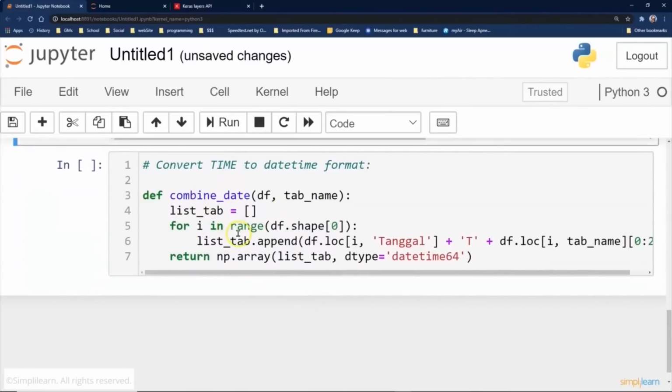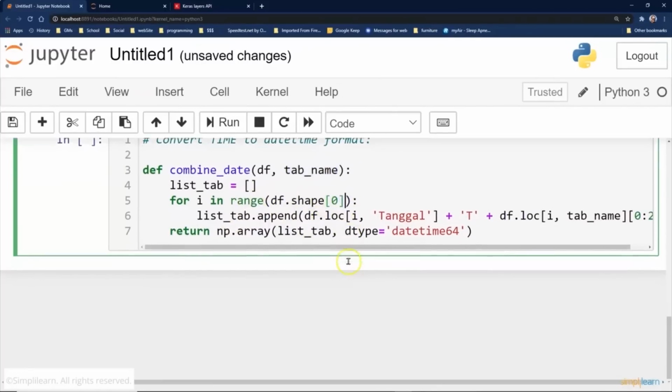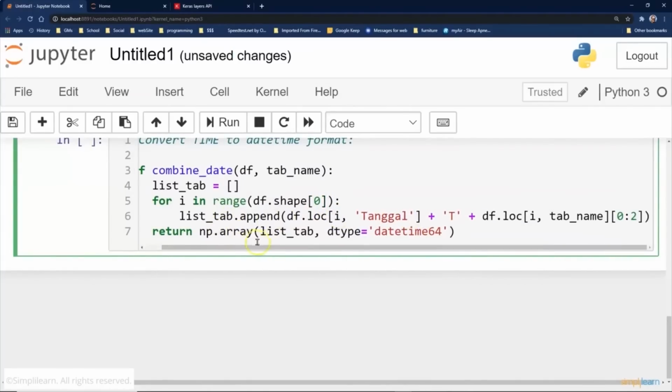And then we have, this is just a simple script in there that says combine date time. That's our formula we're building. We're going to submit our pandas data frame and the tab name. When we go ahead and do this, that's all of our information that we want to go ahead and create. And then it goes for i in range df.shape[0]. So we're going to go through the whole setup, and we're going to list tab append, df.loc[i]. And here is our date going in there, and then return the numpy array list tab, dtype datetime64. That's all we're doing. We're just switching this to a datetime stamp.